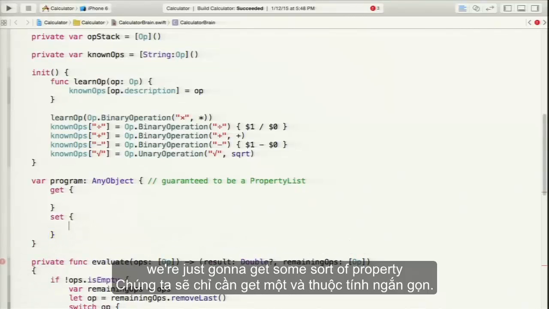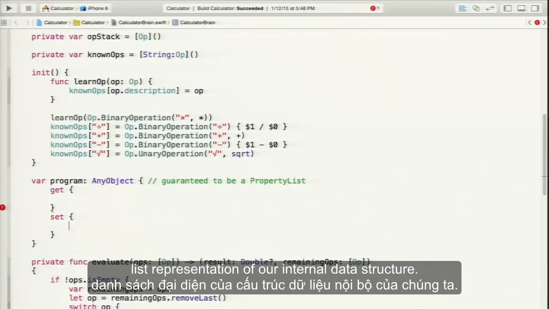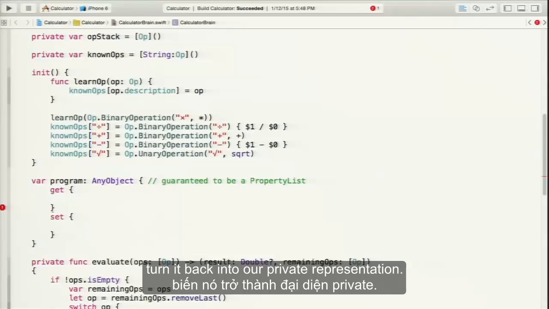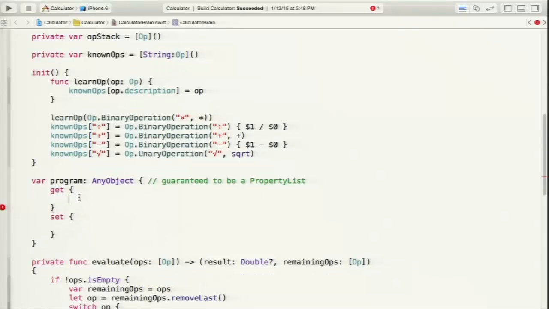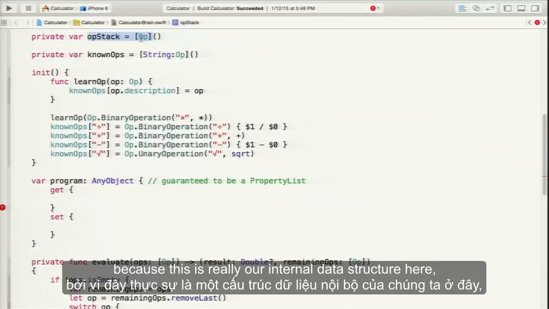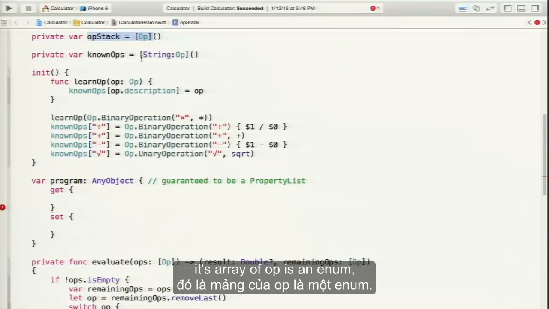And when the get, we're just going to get some sort of property list representation of our internal data structure. And when you set, we're going to take that property list and turn it back into our private representation. So the get, how are we going to represent ourselves as a property list? Because this is really our internal data structure here. It's an array of op.